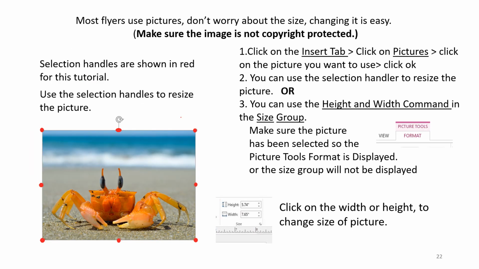Most flyers use pictures. Don't worry about the size. Changing it is easy. Make sure the image is not copyright protected. Selection handles are shown in red for this tutorial. Use the selection handles to resize the picture. 1. Click on the Insert tab. Click on Pictures. Click on the picture you want to use.